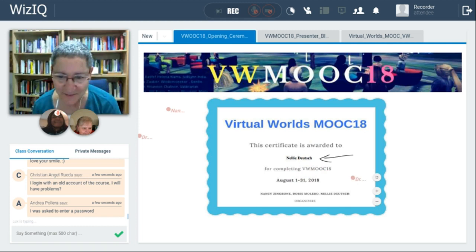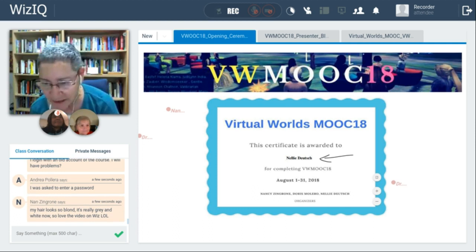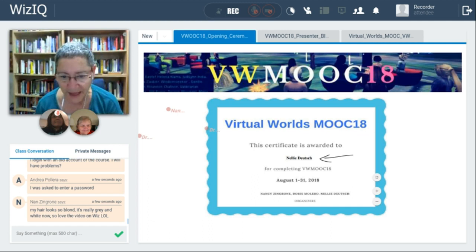Now notice that these certificates and the badges have a code embedded in them, so nobody can actually save the image as a badge because of the codes. There's also a QR code in the back so that you can open it at any time.